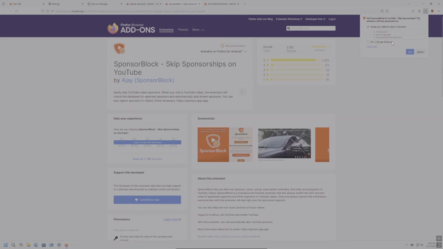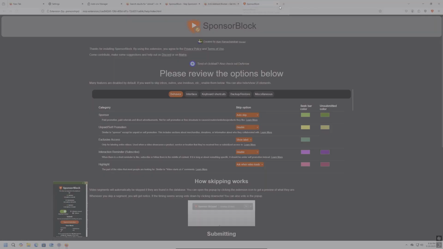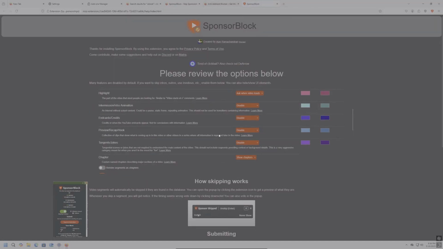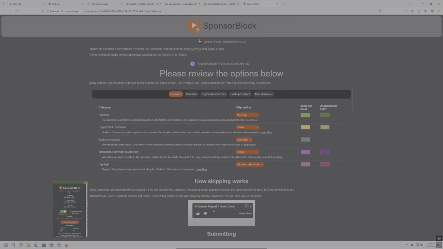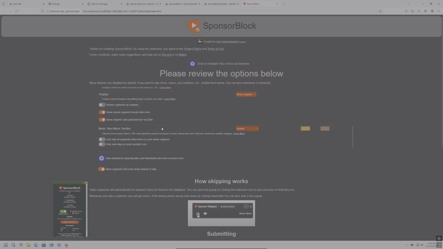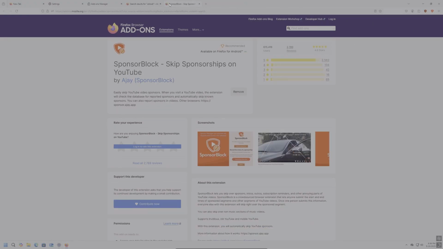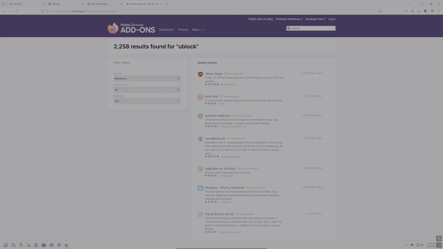Bit of a klutz. Sponsor Block skips over sponsorships on YouTube. It has like a whole database, and you can configure it yourself. I personally like turning off unpaid self-promotion and end cards, but you can do whatever you'd like. Anti-ad block blocker does exactly what it sounds like. It blocks those messages that say, hey, you have an ad blocker on.